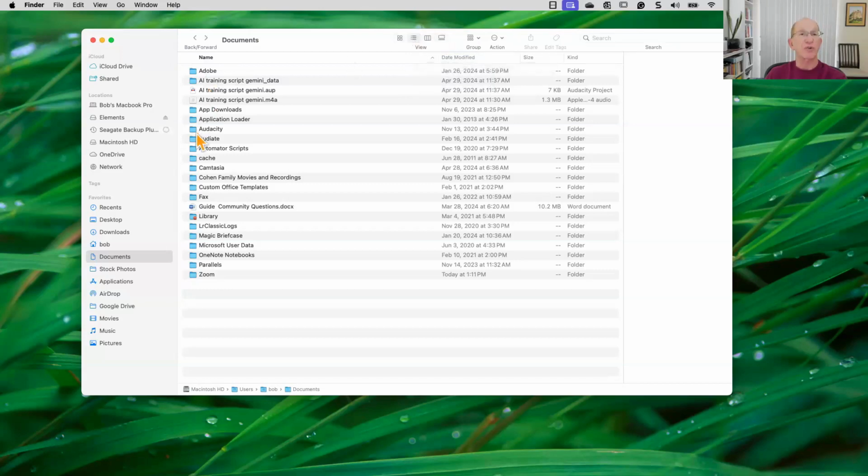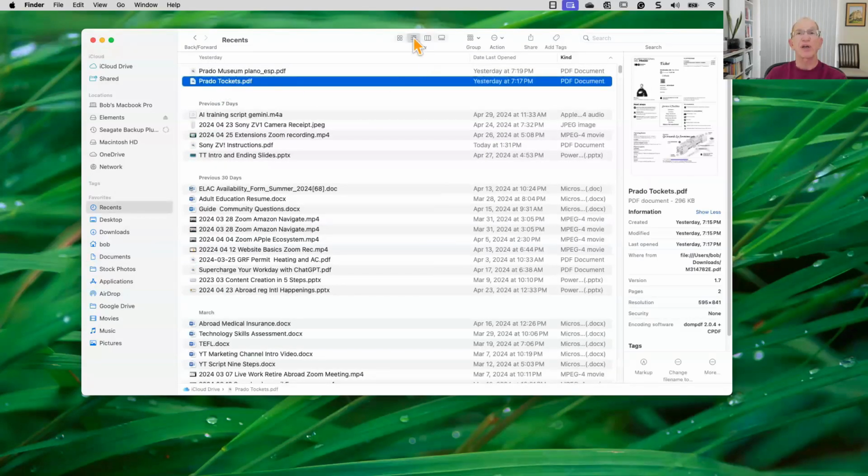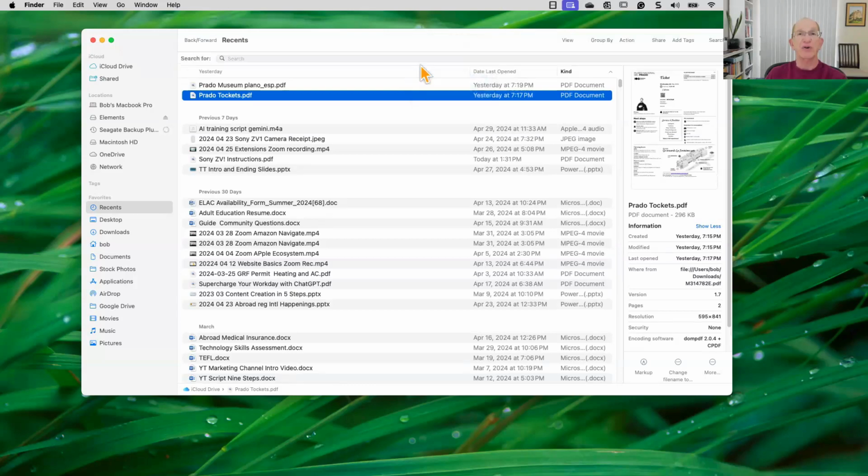Okay, so if I go to, say, let me go to recents here, and I'll change my view because they change for each one. So I can go to icon only, or I can go to text only. And you can see how some of these views change a little bit. Okay, so if I want to view them in different ways, I can.